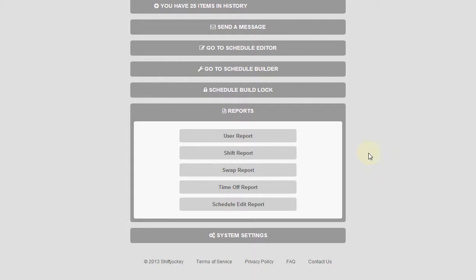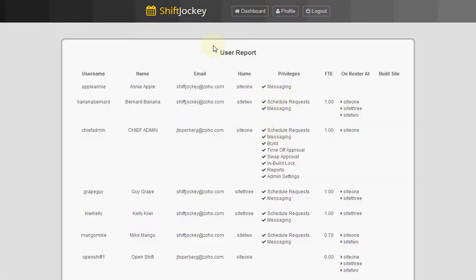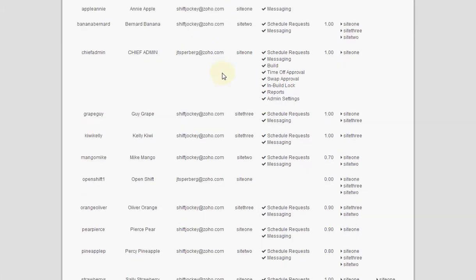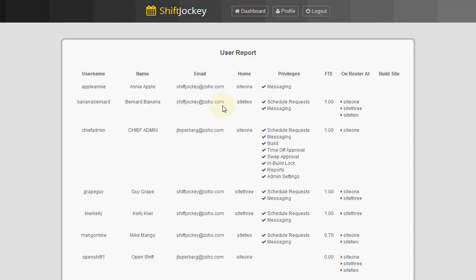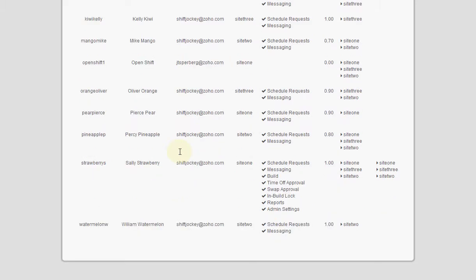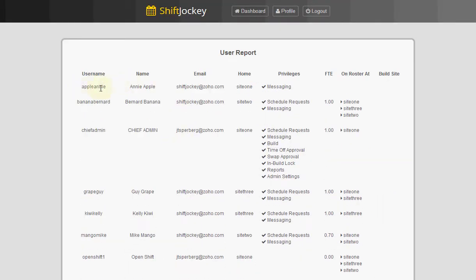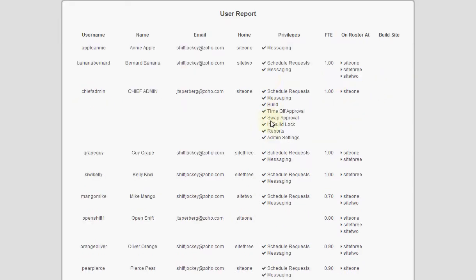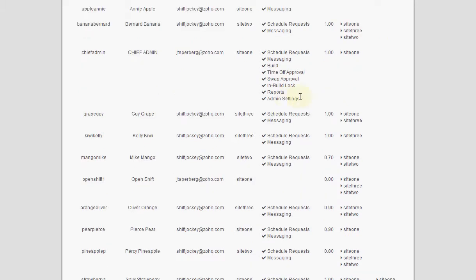When we open this, it gives us choices of the different reports we want to run, and we'll go through these right now. The user report gives us one giant roster, essentially, a list of all of our users. Some of these users are not on a roster, for instance, this one here, Annie Apple. So it shows us where they're on the roster, what their FTE is, username, name, email, what home site they are if you have multiple sites, and then what privileges they have.